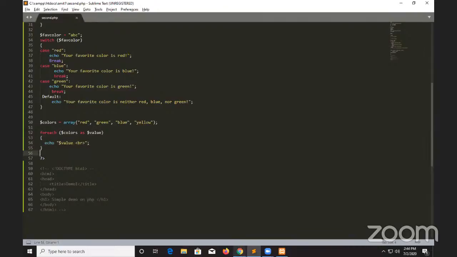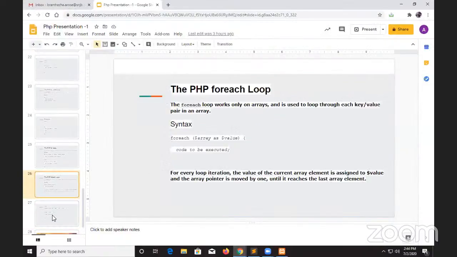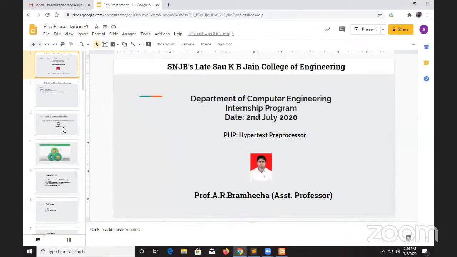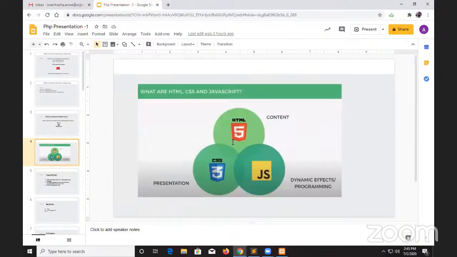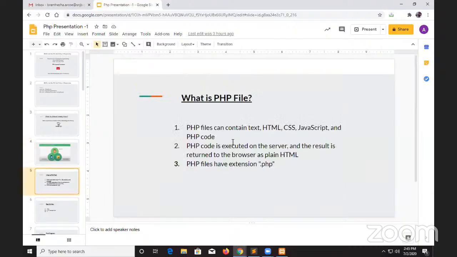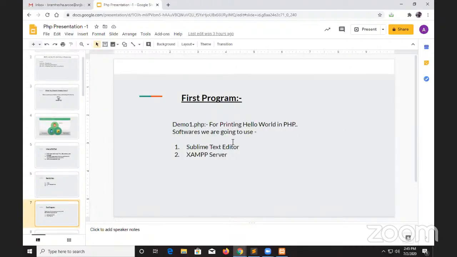Now let's summarize this. What are the things which we have learned? So we have started with basics. What is PHP? Before that, we have tried to understand what is the difference between HTML, CSS, and JavaScript. Then we have seen the difference. Then we have seen what is PHP. After that, I have told you that you can use the HTML, CSS, JavaScript, all these things in the PHP file. After that, we have seen the basic syntax. Then how to use the XAMPP and how to use the Sublime Text Editor.